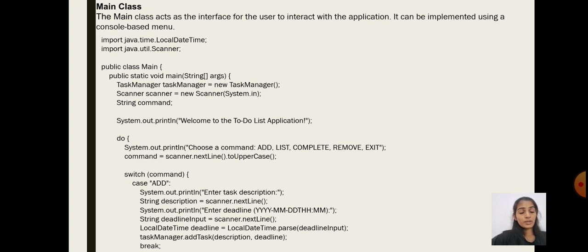Next, we are going to discuss the main class. The main class acts as the interface for the user to interact with the application. It can be implemented using a console-based menu. First, we have to import the Java package. Next, we have to define the class using void main String args. Next, we have to create the task manager. Next, we have to print using System.out.print: welcome to the to-do list application.